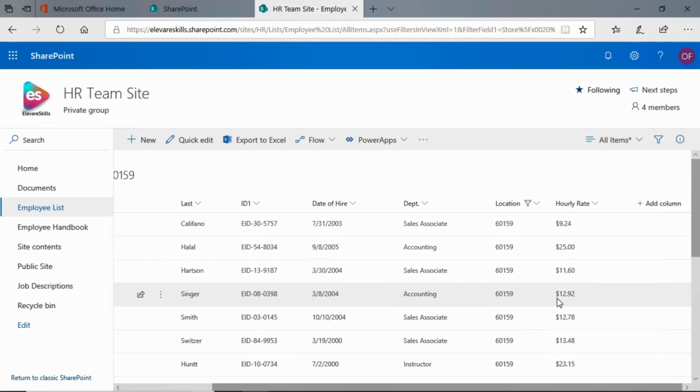But before we do that, I want you to take a look at the top of our location column. You see that little symbol? It looks like a funnel. That lets me know that my list is filtered, and it's filtered by this criteria, by this column, location.